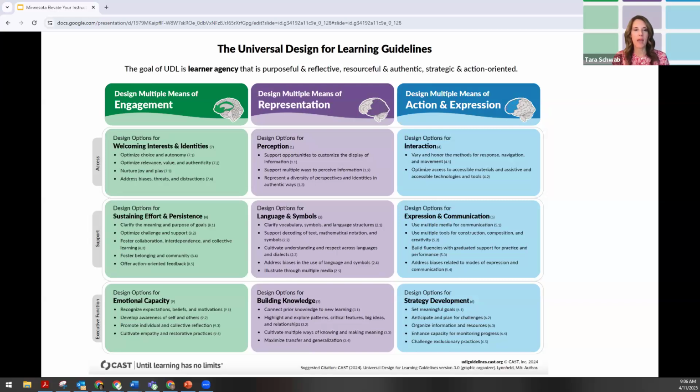I love this quote from CAST. The UDL guidelines offer a structure for proactively uncovering and addressing barriers and for intentionally designing learning environments and experiences that fully honor and value every learner.